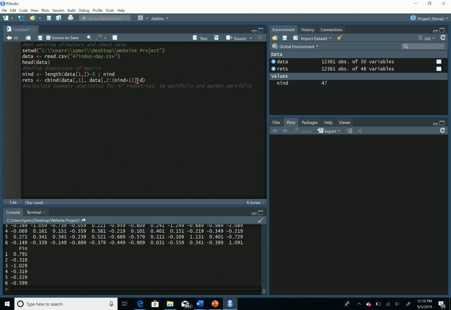And then we're going to add the risk-free rate, which is found in the number of industries plus 3. It's the 50th column in our data set. And then we're also going to combine that with our excess returns on the total market, which can be found in the data set in column 49, which is denoted as NIND plus 2.